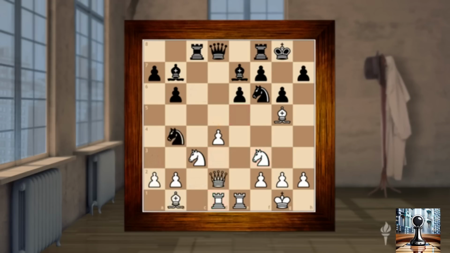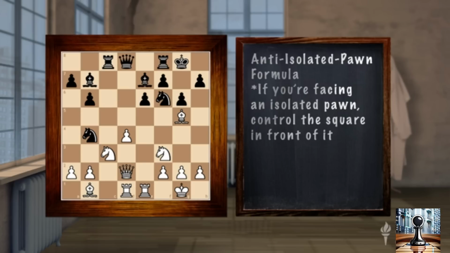If you are facing a dynamic isolated pawn like the position we just looked at, or a less threatening isolated pawn, here's a formula that will allow you to turn it into a pure weakness. Control the square in front of the isolated pawn.